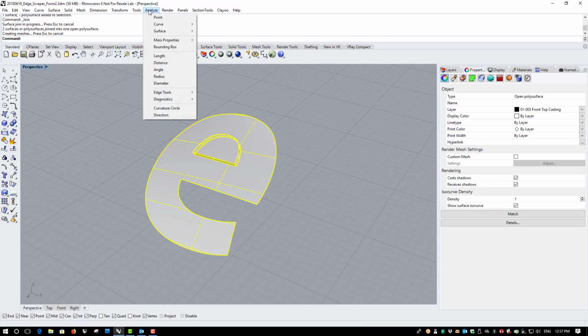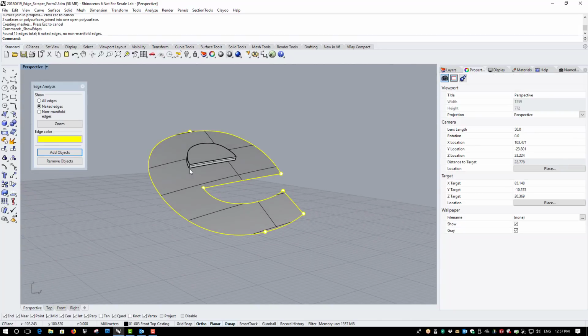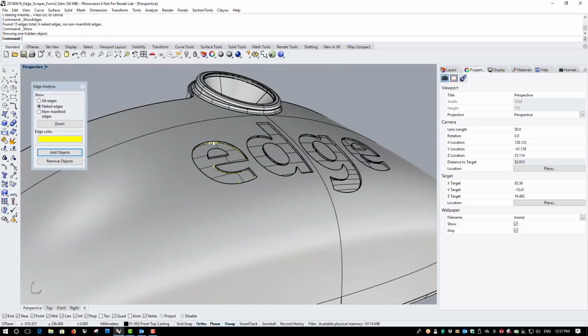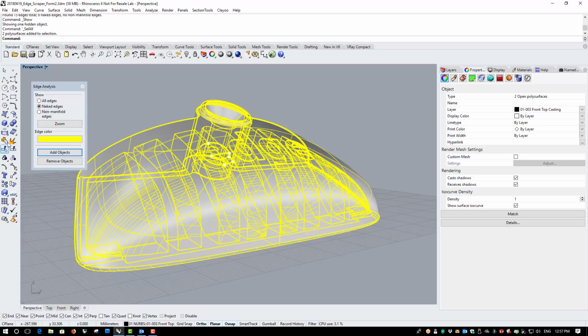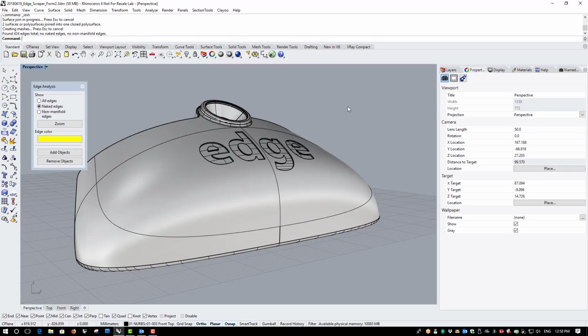And then at this stage we could show edges, make sure that this area was joined, and then show in the rest of the geometry and join everything together. And we should see now that we have one closed poly surface. And if we check the edges, we'll see there's no naked edges and no non-manifold edges.